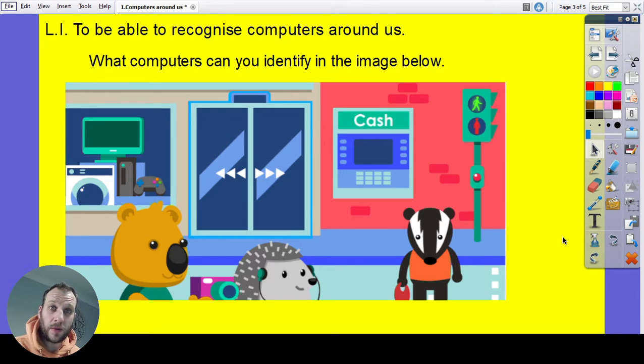I'm going to turn myself off for a minute, and I'm going to give you some time to try and identify some of the computers in this image. So, look at the image, spot as many computers as you can, and think about what job they do as well. I'm going to give you 3 minutes to do that.